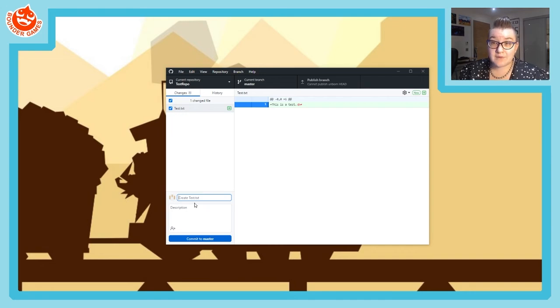Now, many other GUI programs for Git will not have two separate sections here, message and description. Instead, they'll just have one. So I'm used to writing everything in a single line, but you may wish to use the description as well as the message. It's entirely up to you. Just make sure that you are clear. So whenever you write a commit message, it must be very clear. It should describe what you have done.